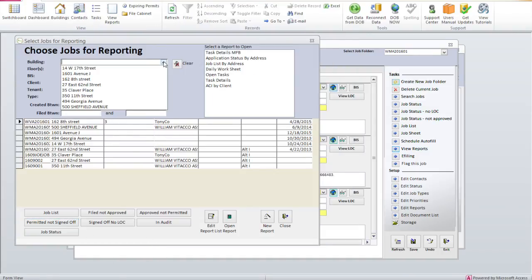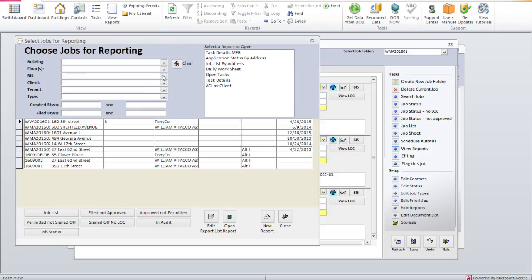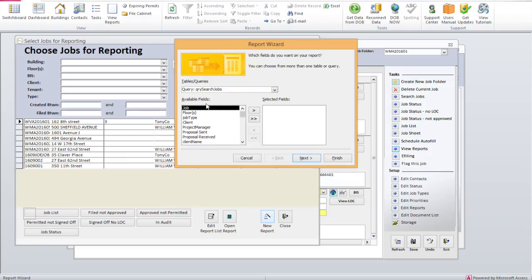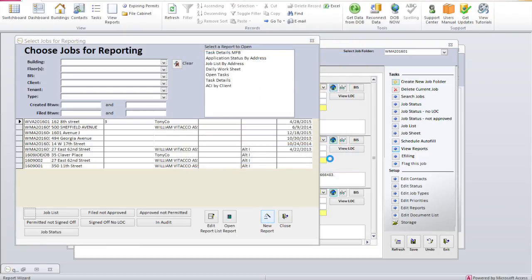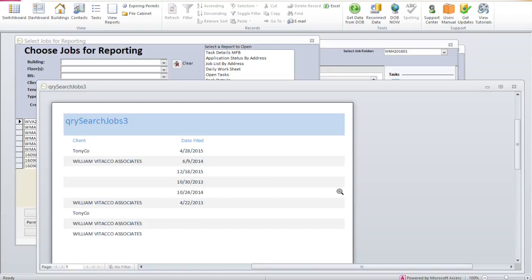And I can do those for a building, I can do those for a client, I can do those for a BIS number. So there's lots of sophisticated reporting I can do here, and I can even generate a new report that I want. Say I want a report that just has the client and the date filed. It'll generate that report for me.